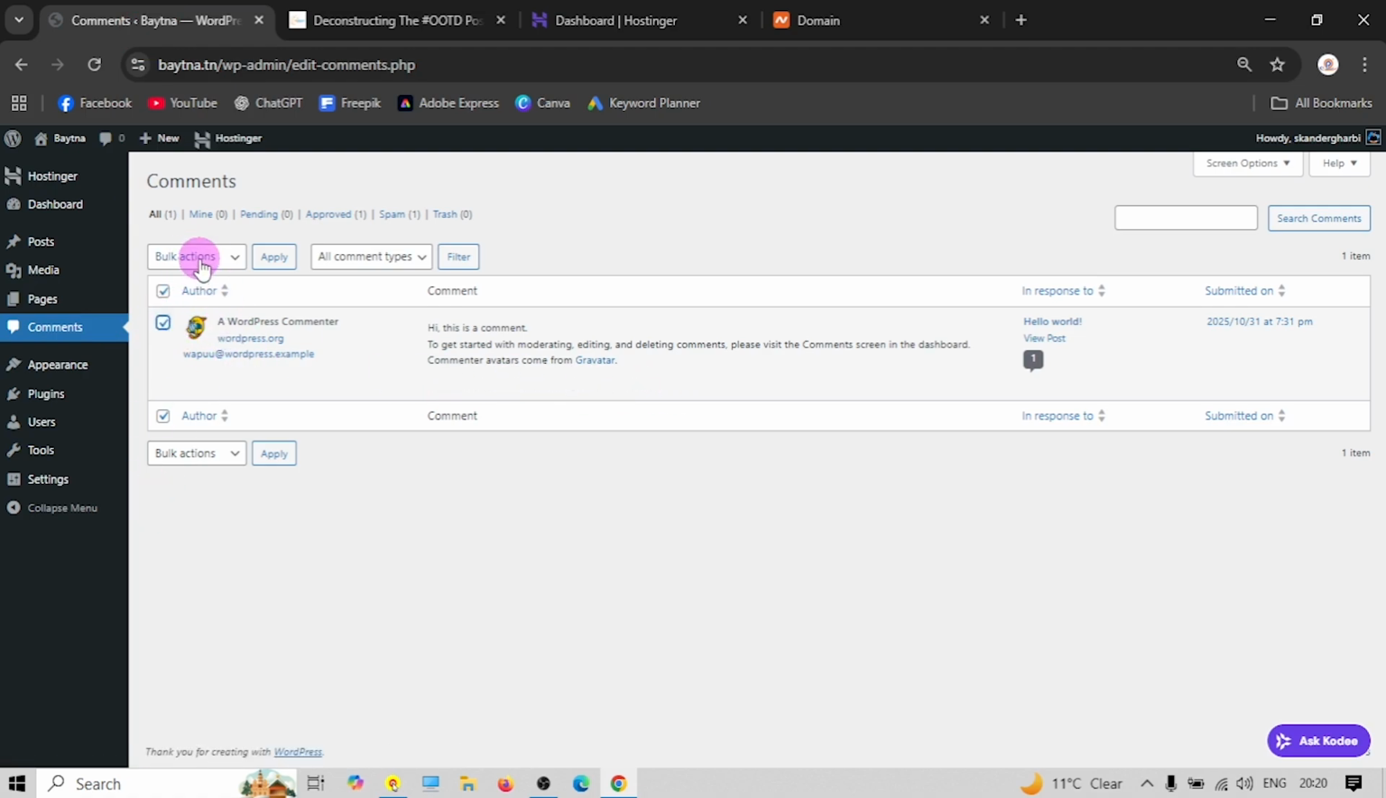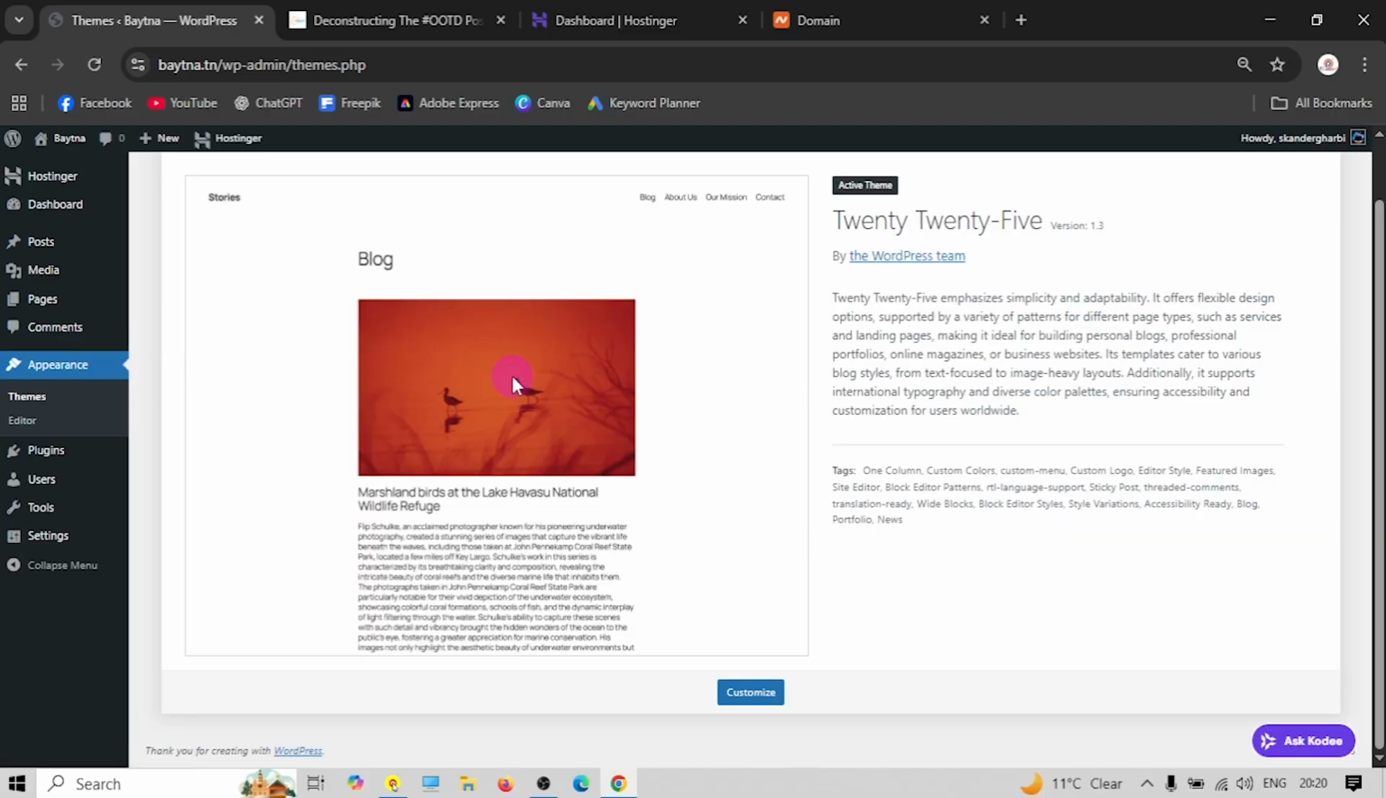You select all the comments. You can approve, unapprove, mark as spam, or move to trash. The appearance of this will control the look of your website. So from the text, from the design, from the theme, this will control everything.